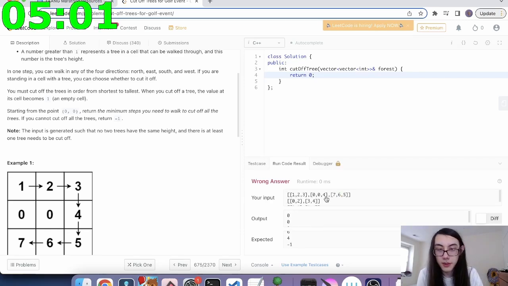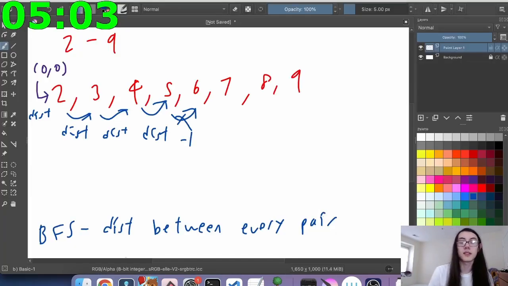Okay, you should be negative one. Okay, that's fine. So that's just a little clarification, I guess. So we'll basically just find the distance between each pair of nodes if we can walk there at all, and then we just see if we can get to everywhere. And I guess that's it, right?